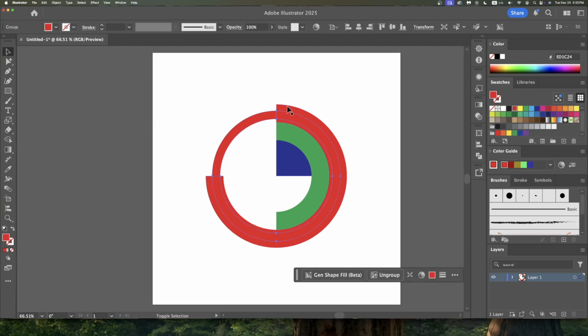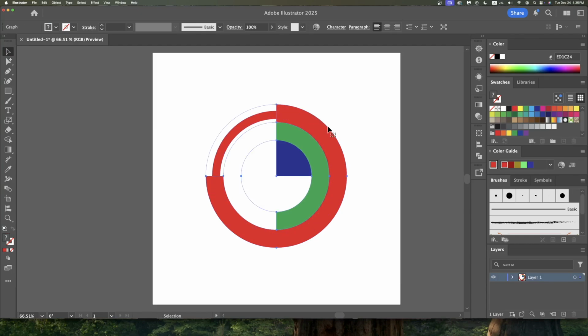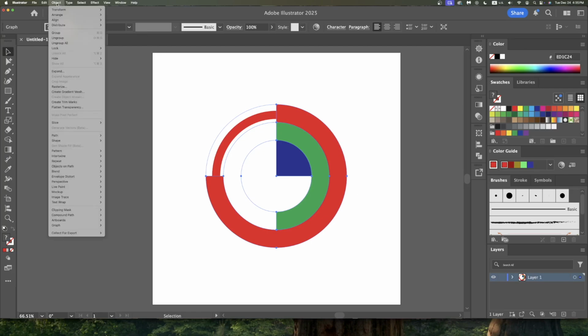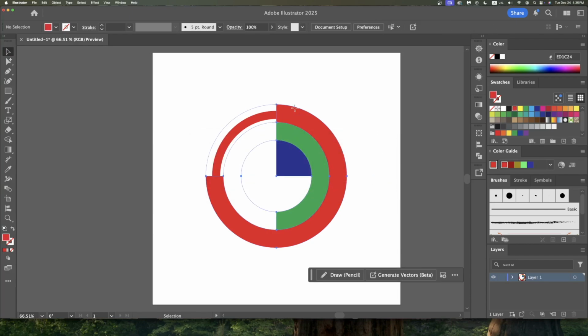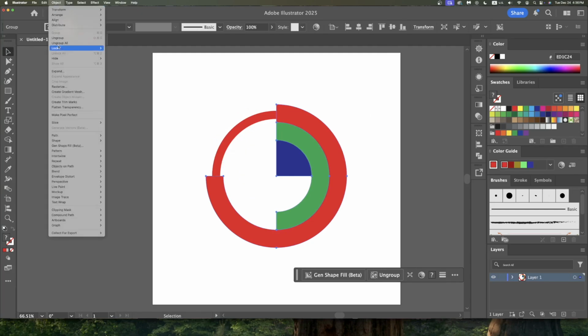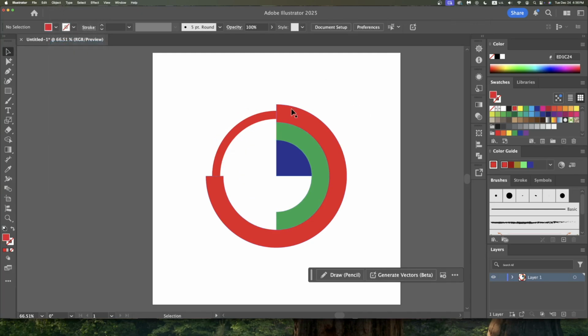So now I have these 2 pieces, and if I select all of these, they're still grouped, so I'm going to ungroup the other object, ungroup. Now it's telling me that this contains a graph, and if I ungroup, I won't be able to retain it or make adjustments to the graph. I'm going to say yes because I don't care. And again, I'm going to go back here. It's still grouped, so I'm going to ungroup again. Object, let's go ungroup all. There you go. Now I have the red.